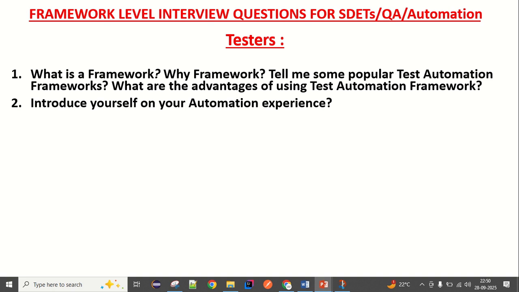The second question goes like, introduce yourself in automation framework. So you have to give the detailed experience on what you have worked. Third question goes like, have you created any framework from scratch?